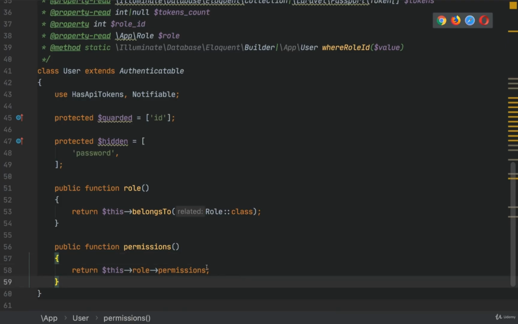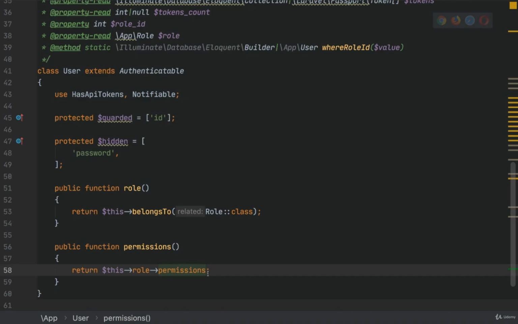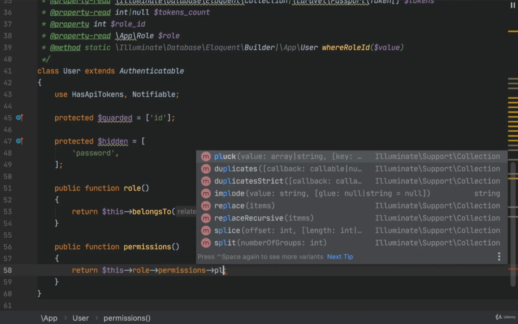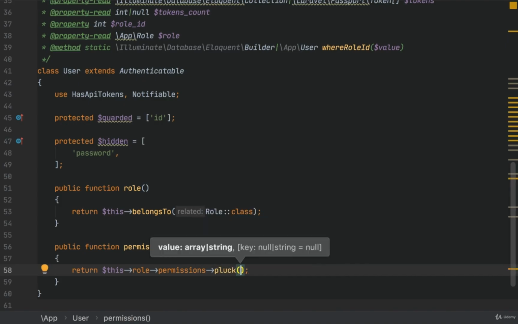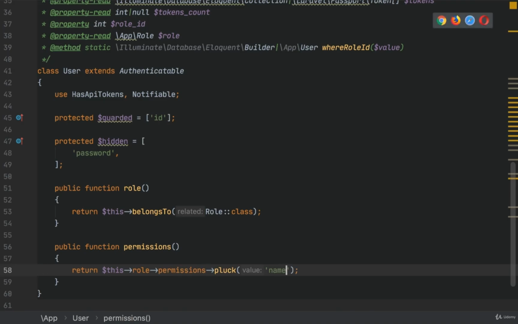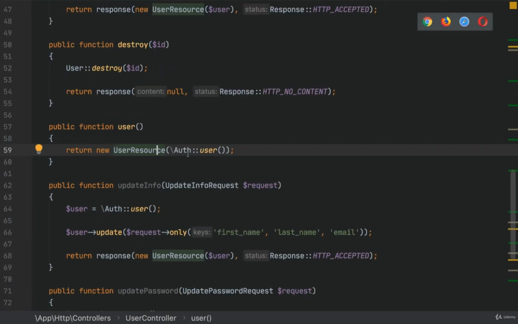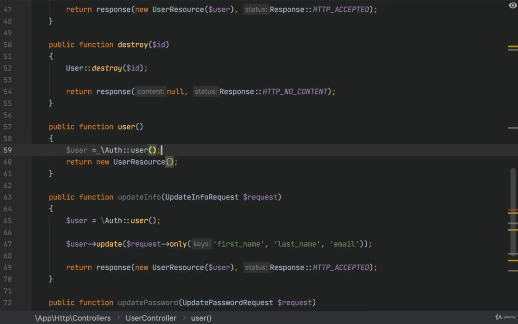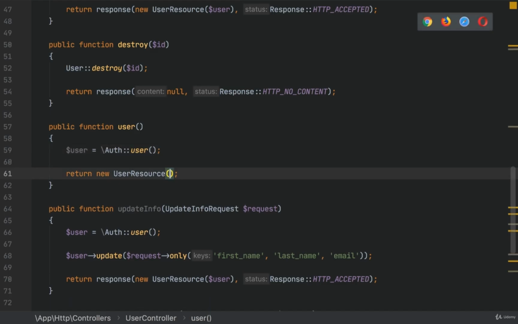So the permissions is highlighted, but we cannot do it like this because this will return permissions as an array of objects. We want just the name of the permissions. Laravel has already a function for it, which is pluck. Pluck lets us group a specific field, which is name in this case, and return it as an array. Now we have all the permissions as an array. Now we need to add them in the user call. Let's get first the user as a variable and add it here.